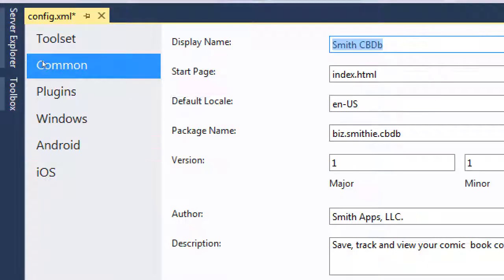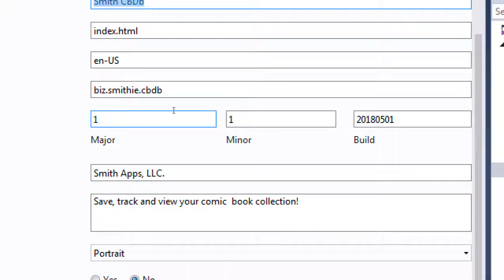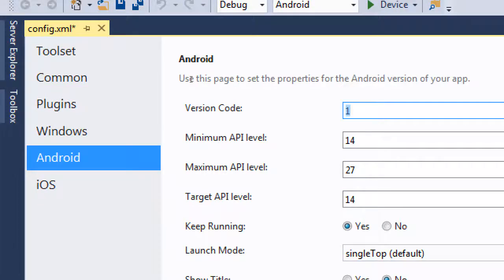Not exactly what we see under common, where here I have 1.1.2018.501. Let's say I simply misspelled something in the app, and I'm releasing a minor version of it, 1.2. I would still put version code 2 right there.